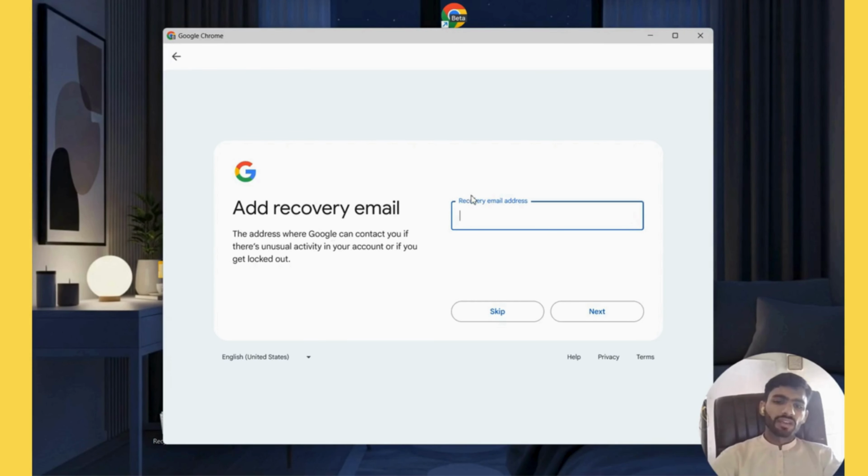So here we have to add a recovery email. The main basic purpose of a recovery email is that if you forget your password, then you can recover your password or your email account by this email.